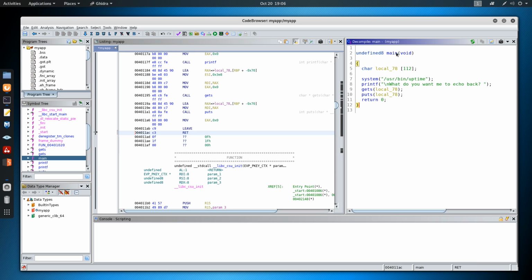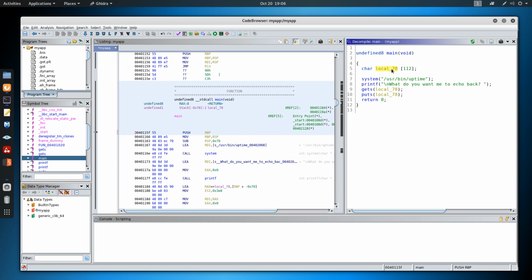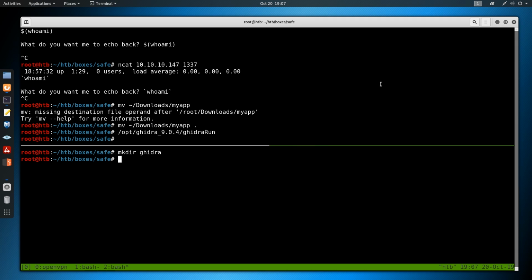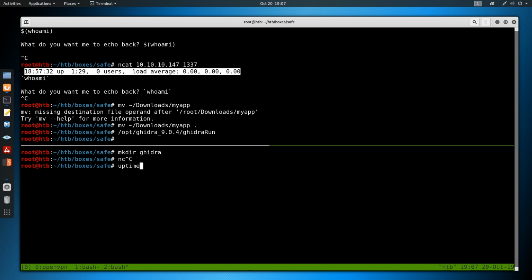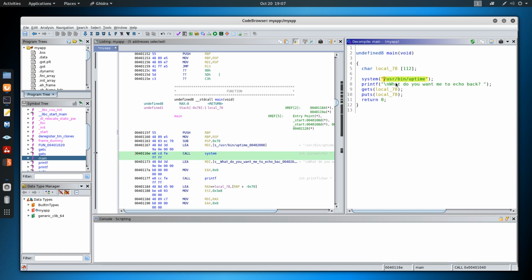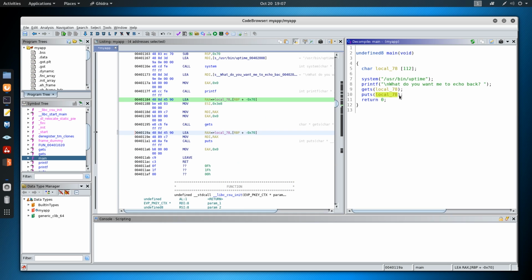So we can see the main function. We have a variable right here. It's assigning 112 bytes. And then it's executing system, and then passing it /usr/bin/uptime as that call. So this is why when we do an nc on this port, it runs this. So on our box, if we run uptime, we get the same exact thing. So it runs uptime via a system call, and then does a gets, and then a puts.